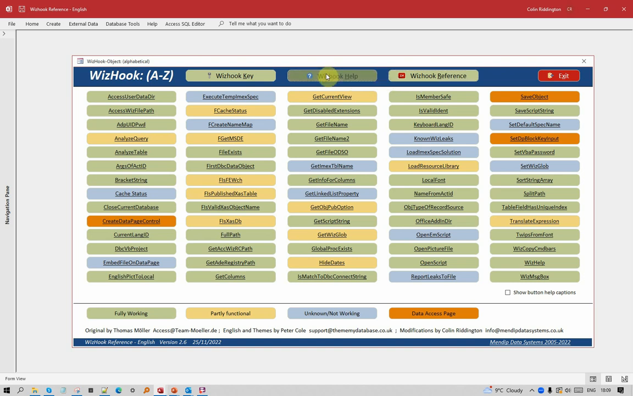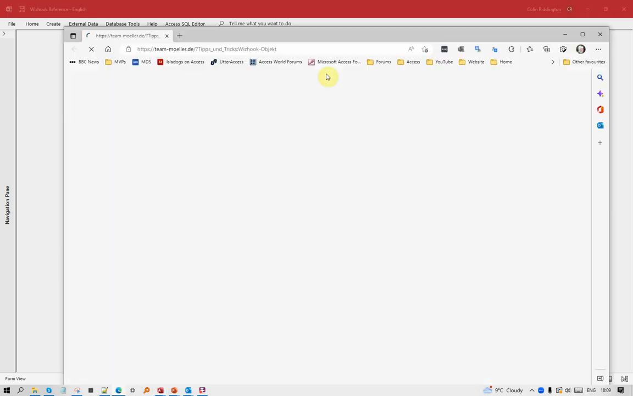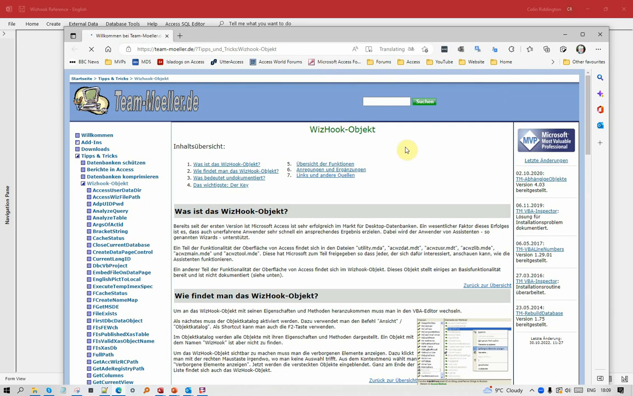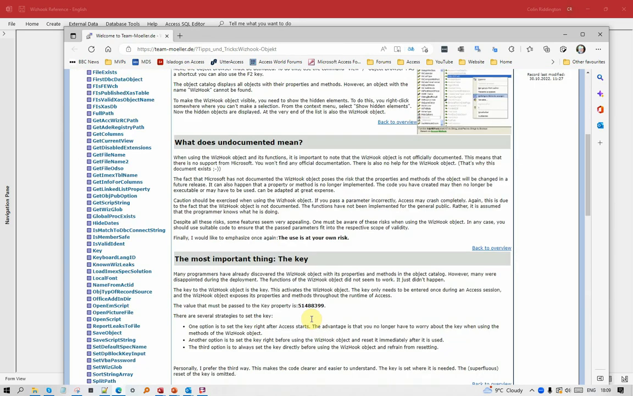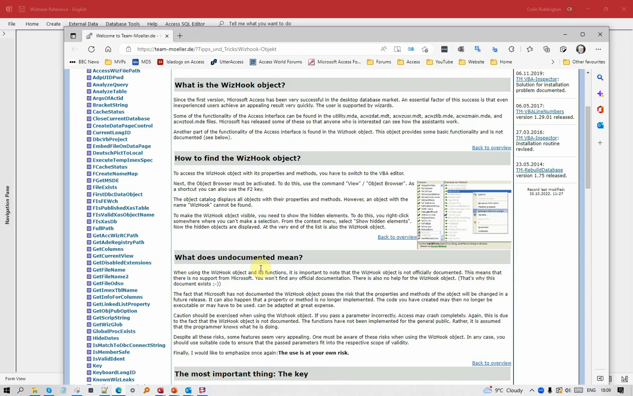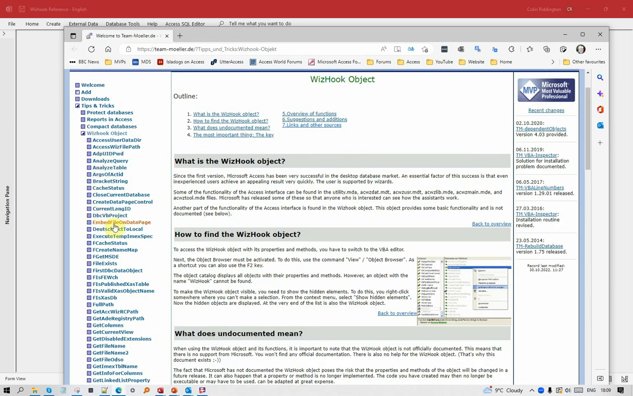So if I click on that, it takes you to his website, which is in German, but after a few seconds, if you have a modern browser, it will automatically translate into your chosen language, in this case English. And as well as an introduction, he's got a page for each of the different functions that he's looked at as well.